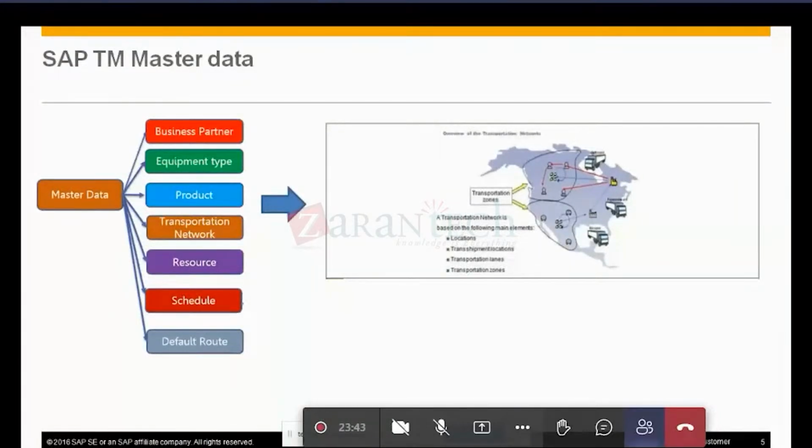On the right-hand side, I have clearly shown that your locations, your zones and your lanes make up your entire transportation network. It is important to set up your transportation network because unless it is set up, you will not know from where to where your transportation should go. That is a very critical thing.